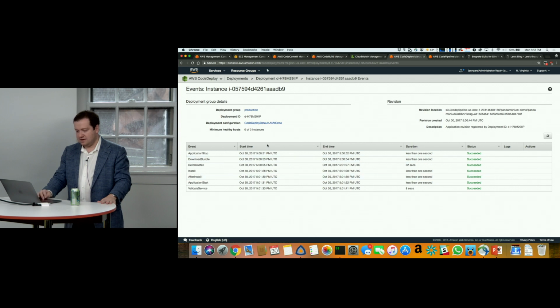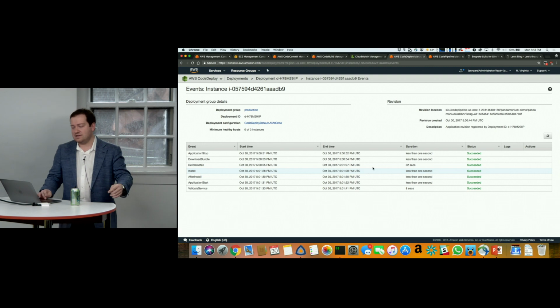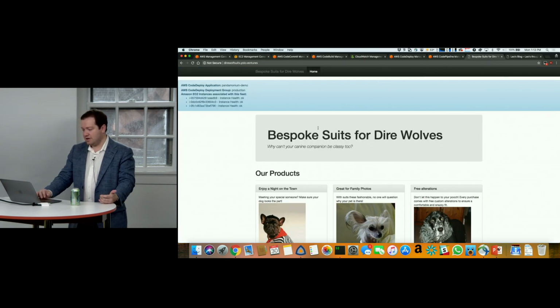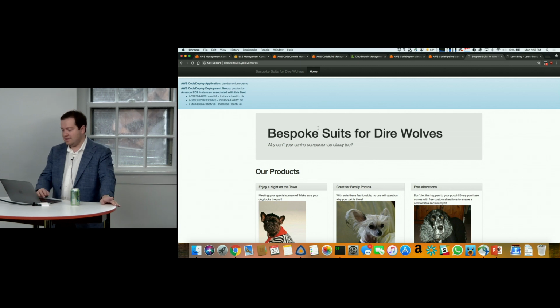So the timeline here is we can see exactly what happened. And if anything had failed, it would have shown me the logs of why this failed. So I did a deployment. It would not have involved any downtime, and I would have had my website still up.